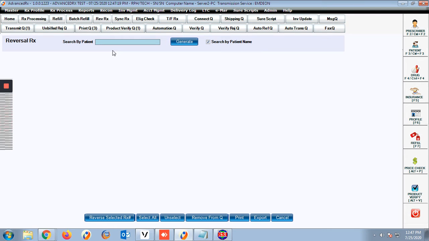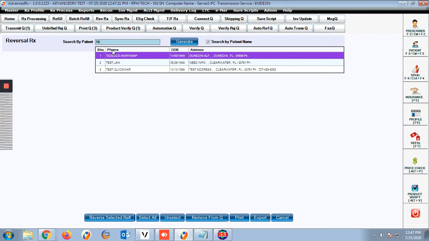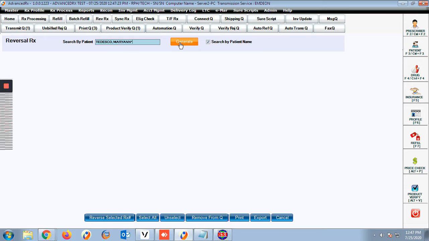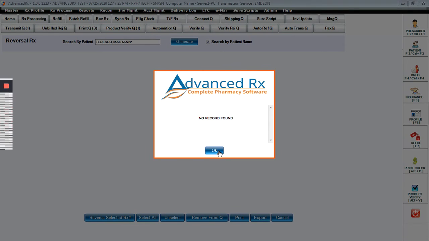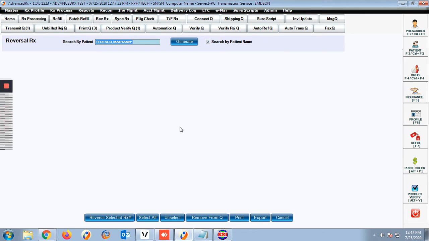For example, if I search by patient, I go ahead and select this patient, and if the patient has some information, it would say the record is found. At this point of time, it does not have a record, so it would not show up, of course. Once you have the profile open of that particular patient, you can select an RX and go ahead and reverse that particular RX.